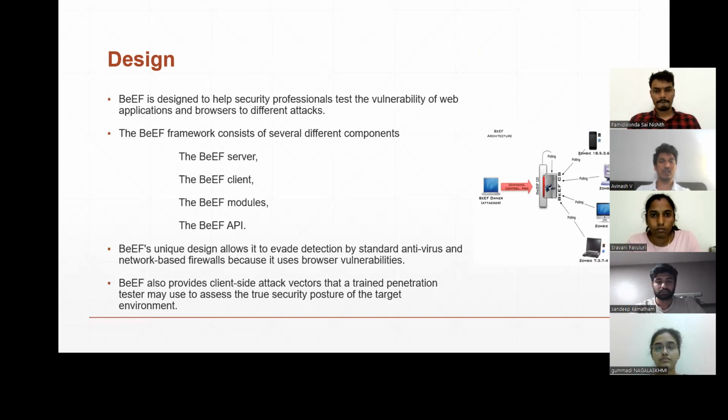Coming to the BeEF client, this is a web browser that has been compromised by BeEF and is being controlled remotely by the BeEF server. The BeEF modules are individual attack modules that BeEF uses to exploit different types of vulnerabilities in web browsers and web applications. And the BeEF API is a programming interface that allows developers to create custom BeEF modules or integrate BeEF into their applications. This is testing software designed to find and exploit security flaws in web browsers.